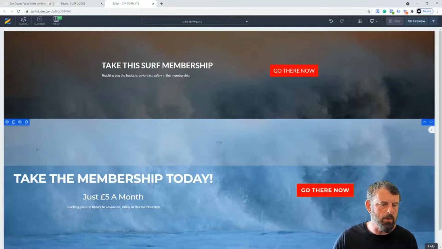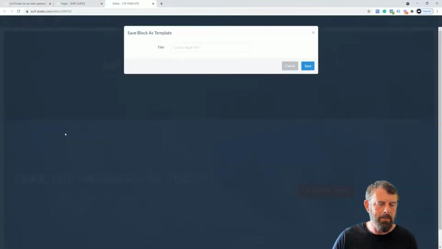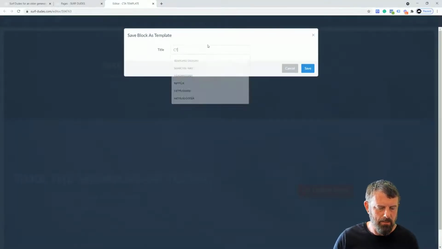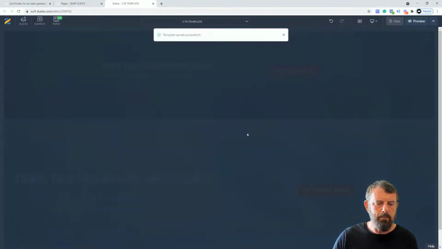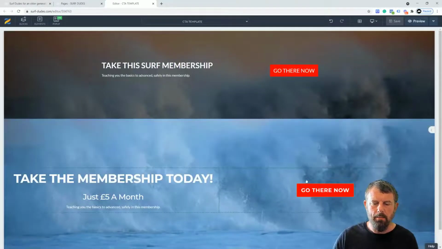So now I've got this new block here. I'm just going to click save here. I'm going to call it CTA 2. Click save. Okay, so now, if we want to, we can start to put this into a page.